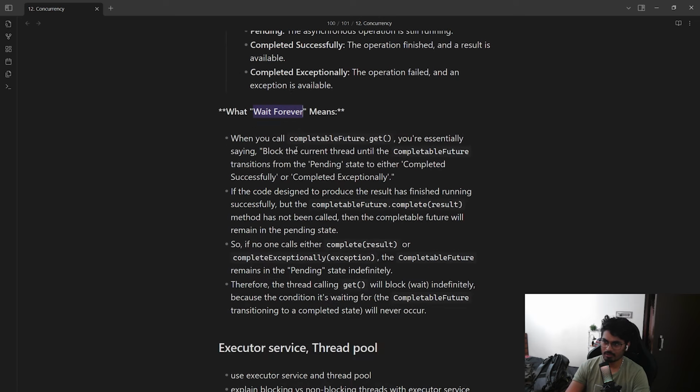Now there is one more concept: what wait forever means. When you call CompletableFuture.get, you are essentially saying block the current thread until the completable future transitions from pending state to either completed or exceptional state. So whenever I'm doing .get, whatever executor service that future might have used to complete its result, I am expecting the code to stop and wait until that completable future returns something. I know it will not go in wait forever state because it will always return me something: either completed, or completed exceptionally, throwing an exception.